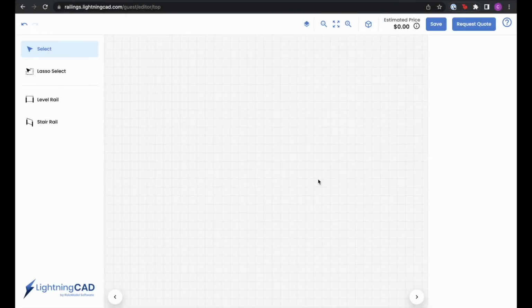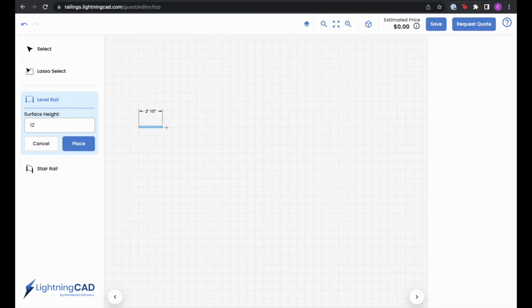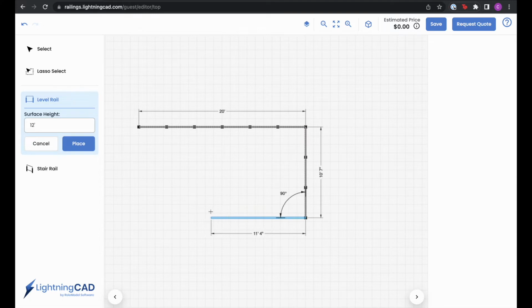To get started with the Railing Designer demo, select one of the items from the tool panel at the left side of the screen. Choose Level Rail to create a railing on a flat surface. Click anywhere on the canvas to start a railing run, and click again to draw a railing run between those 2 points. Continue clicking on additional points to continue your design.